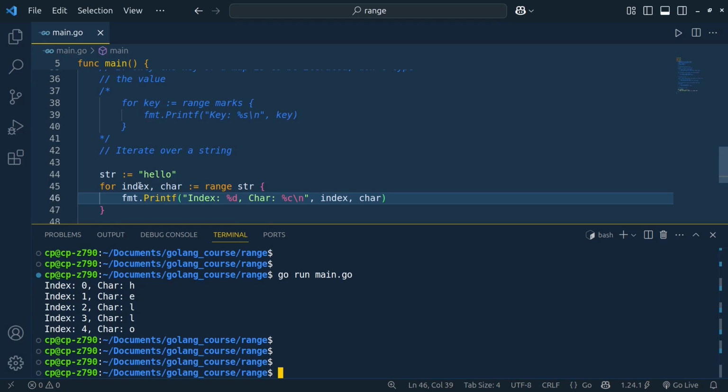So you can see that the index would start with 0, and the first character will just be H. The second index will be 1, and the corresponding character is E, and we can just continue the looping by using the range keyword to loop over all the letters inside my string, okay?